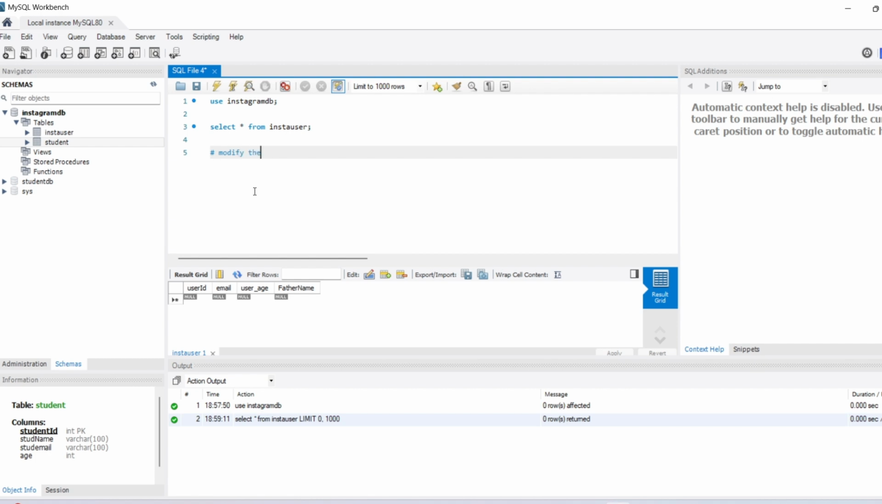Modify the column name. For any type of modification in the structure of a table, you need to use the ALTER command. Alter, and we have to modify the table. So we need to write the table, and here we can give the name of the table. The name of the table is Insta user.